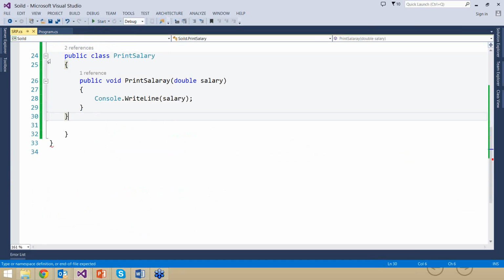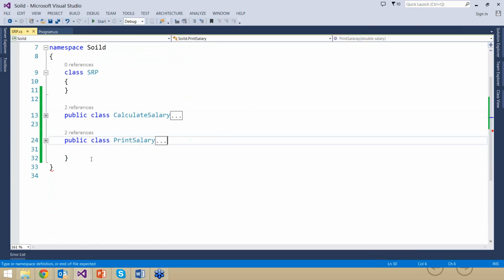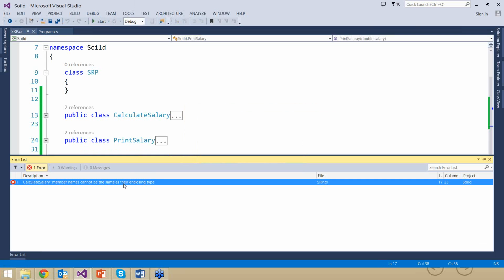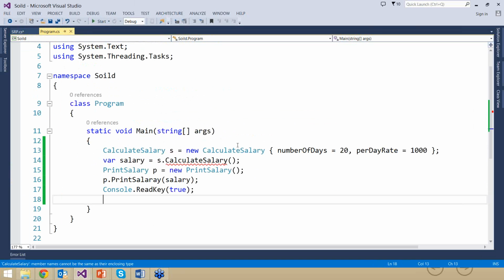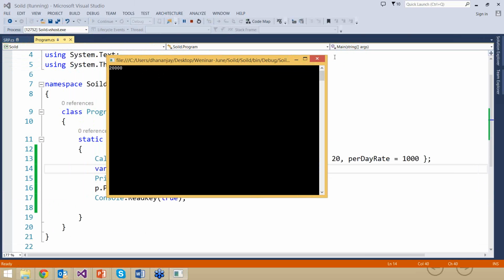So probably this is one class and then this is another class, and we don't need this. Right now, if we go here and run this, we should be able to run the program and see the output over here. So you see that we are getting the output.